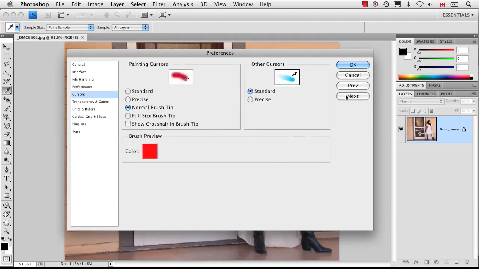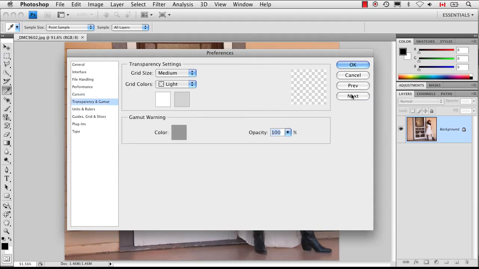All right, on to our next setting, which is our cursor. Generally, I keep these set just as you see them here. This is the default setting. I want to see the normal brush tip. I want the cursors to be standard, and when I preview the brush size, red. That works for me. I just leave those as is.